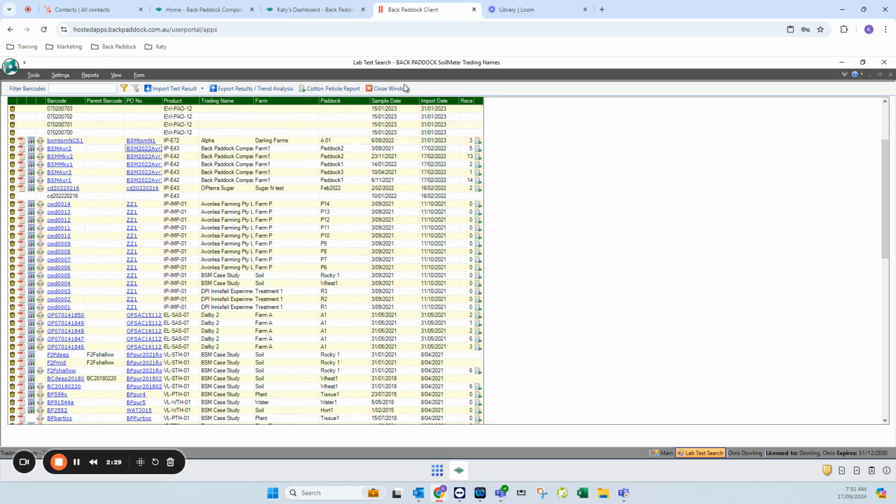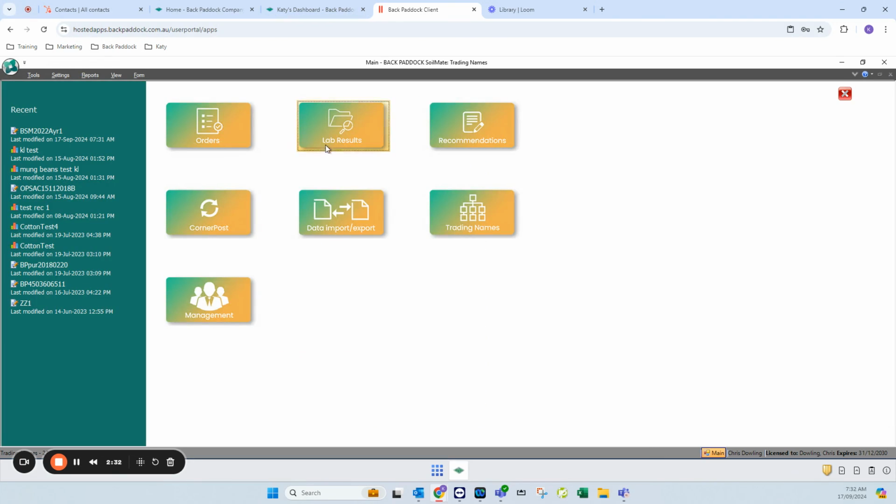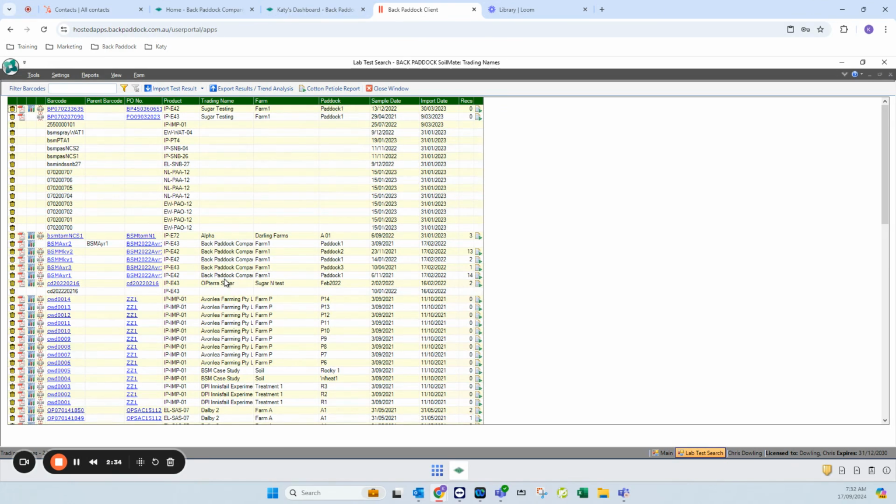This is going to save my changes to the system. If I close out of this, I do need to close and reopen my lab test results screen just to refresh that page. We will see that now we have a profile. So in this section here, BSM Air 2 sample has a parent of Air 1. So we have changed that association, we've changed the depths, and we've changed the paddock. Both of those samples are now associated to paddock 1.